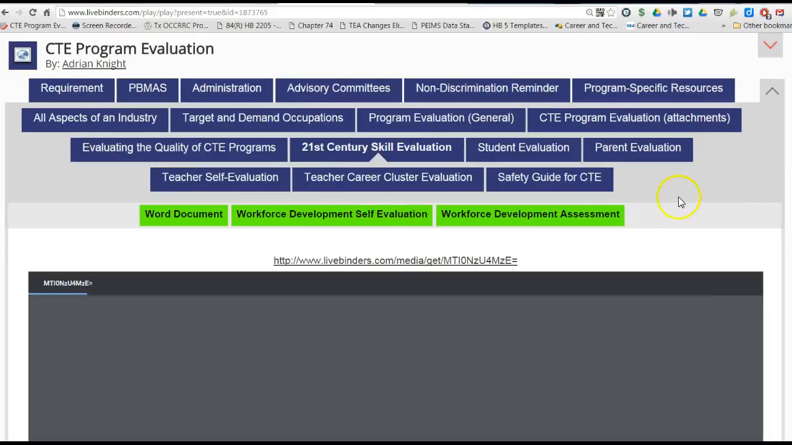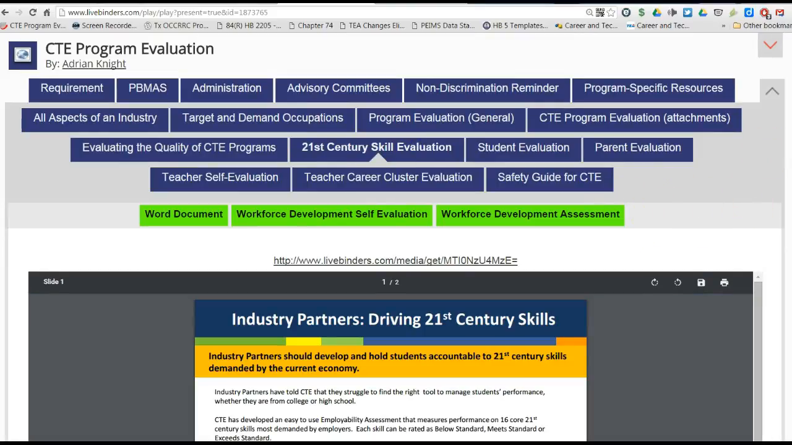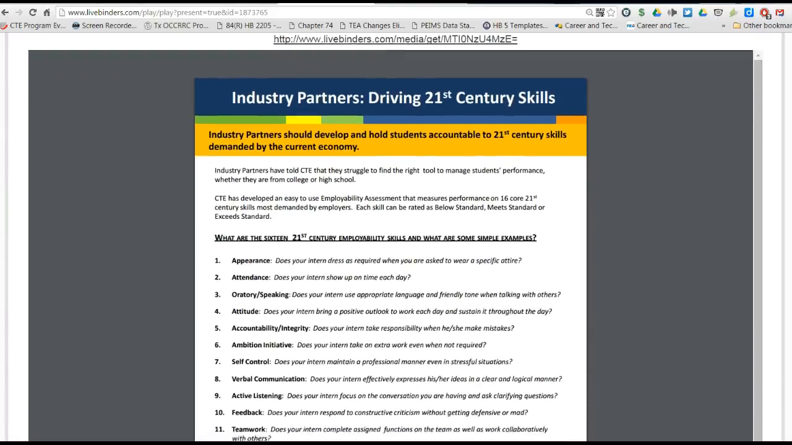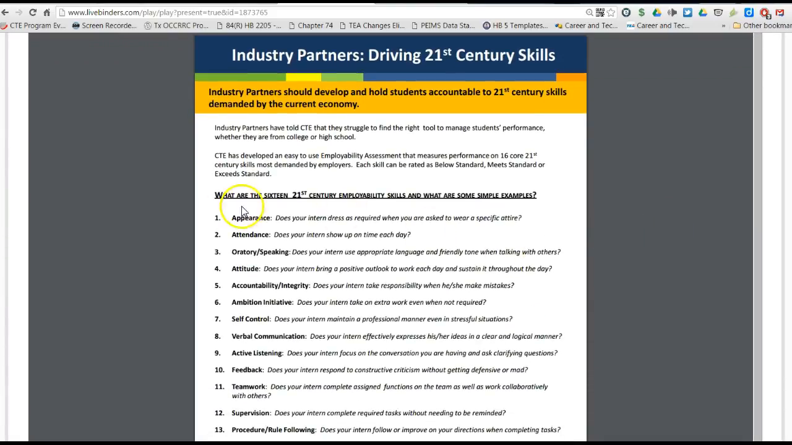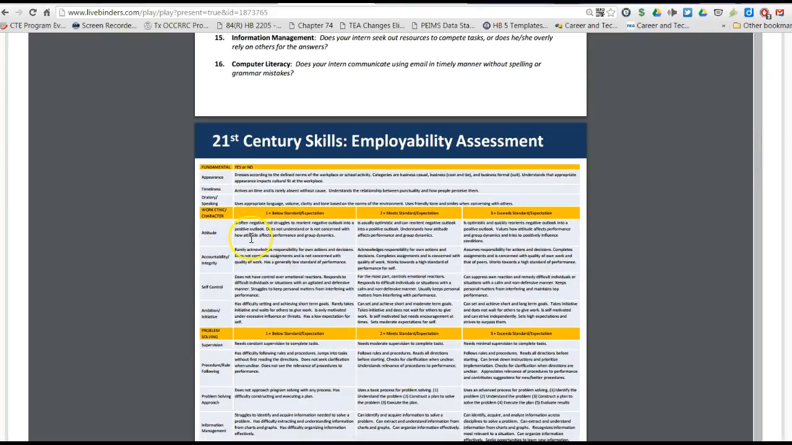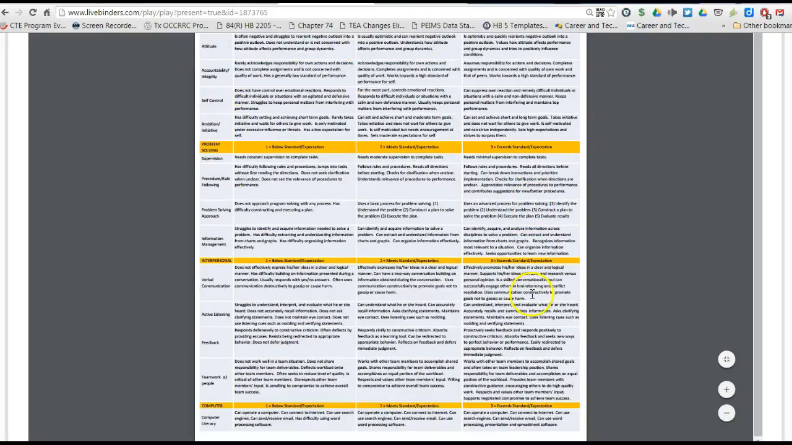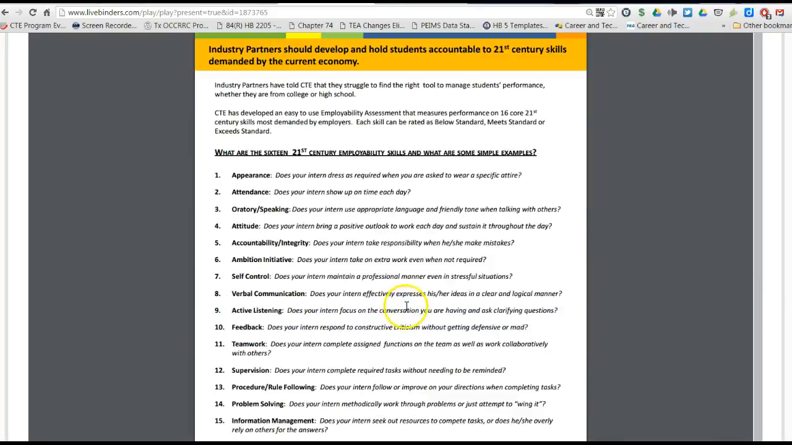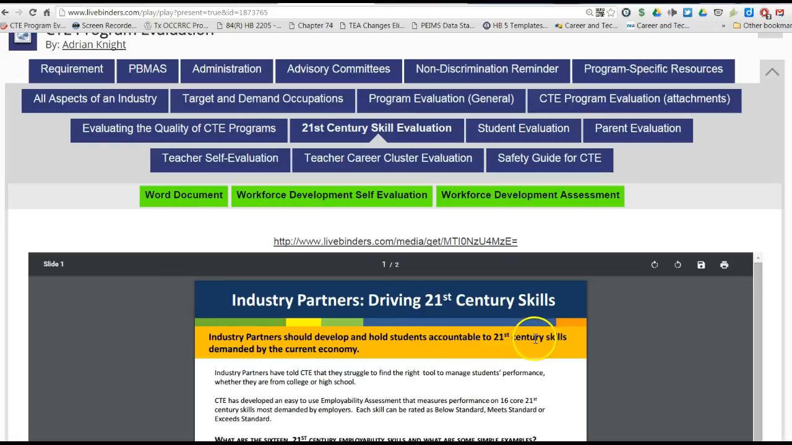The 21st Century Skill Evaluation. This one actually just lists out the 16 21st century employability skills and some examples of those. It has a 1, 2, and 3 scale, but again gives a description of each of those quality indicators. So you share that with your teachers.